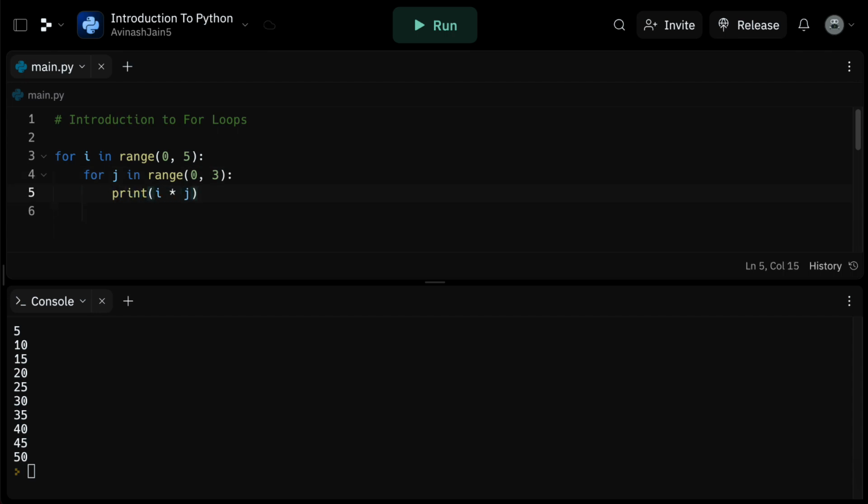And so what this does is, it'll start with the first value, i being set equal to 0, and then it will iterate through each value of j: 0, 1, 2. And it'll print out 0 times 0, 0 times 1, 0 times 2. And then it'll go back to the outer loop and increment i by 1. So now i is equal to 1. Then it'll go inside of our nested loop, our j loop, and print 1 times 0, 1 times 1, 1 times 2. And so on and so forth, giving you a sequence of outputs iterating over i and j.